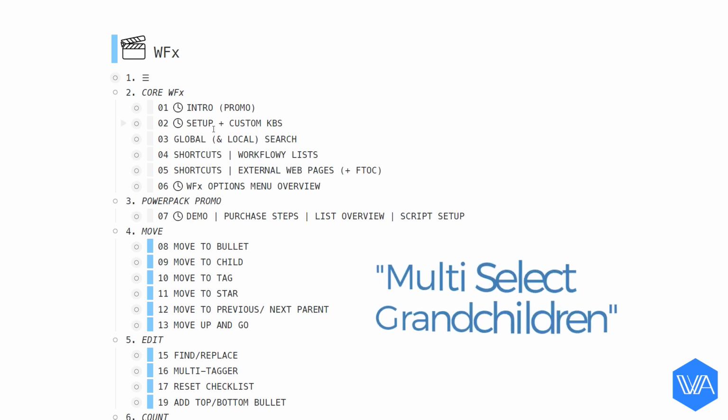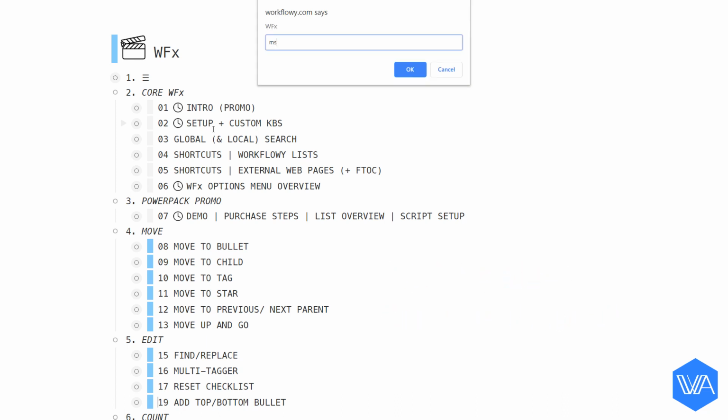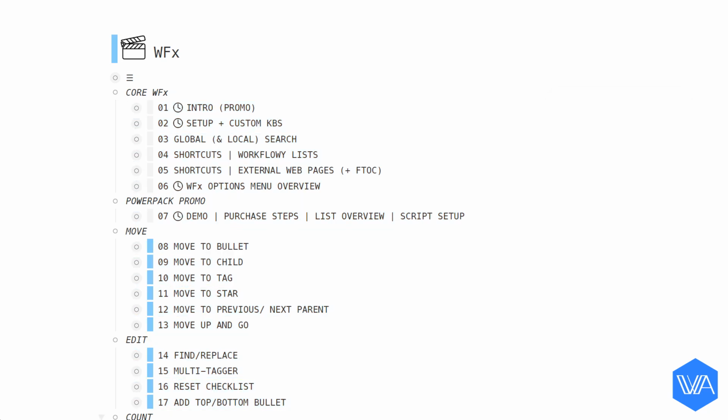But fortunately, the PowerPack includes a script which will multi-select all visible grandchildren lists. Watch this. And now that all of my grandchildren have been selected, I can go ahead and activate my preferred number bullets script. And you've just seen that now I have a continuous numbering of my scheduled screencasts from 1 through 22.